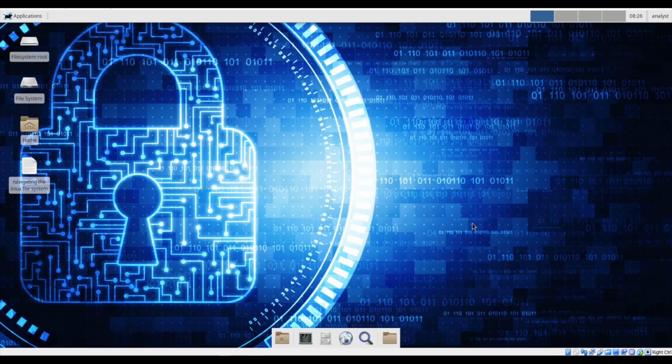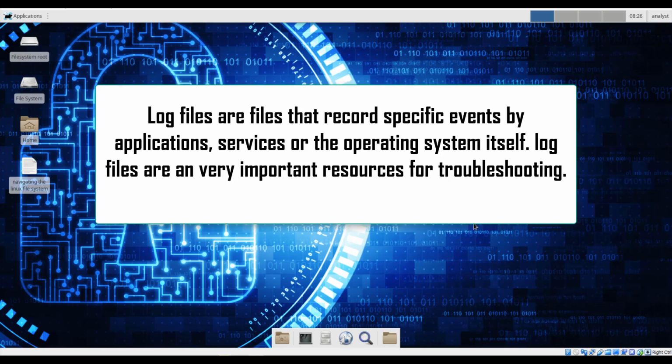But before we get into reading a log file, first, what is a log file? Log files are files used to record specific events triggered by applications, services, or the operating system itself. Log files are usually stored as plain text. They are an indispensable resource for troubleshooting. If you really want to know what happened and at what time, the log file is the way forward.